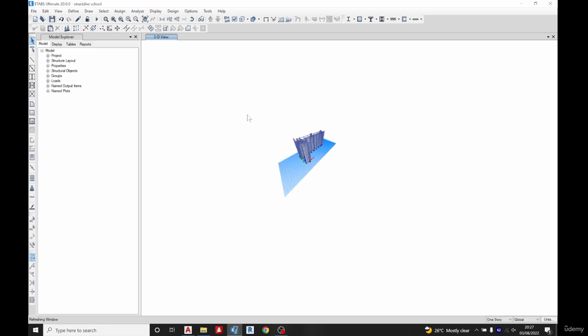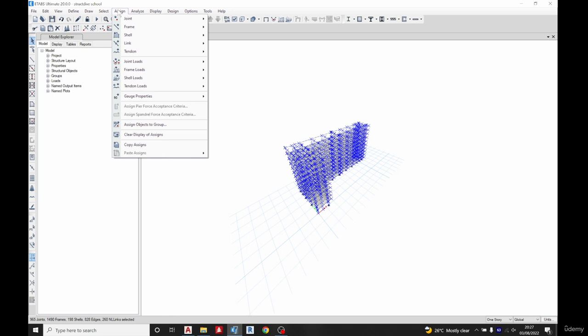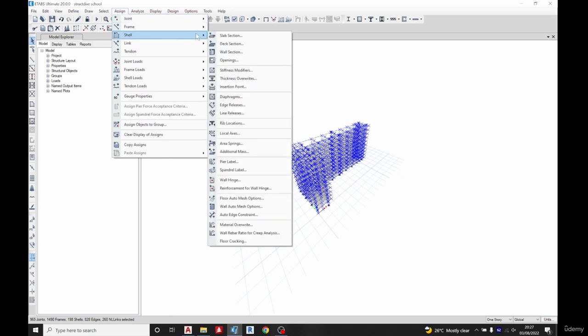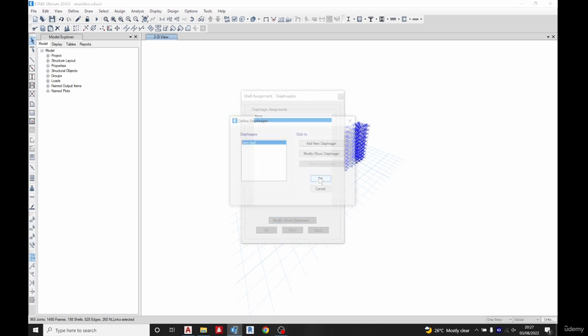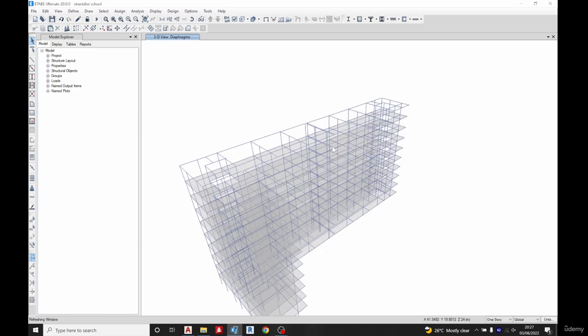Then we highlight the whole structure, then go to Assign. Under Assign we'll go to Shell. Under Shell we'll look for Diaphragm, so we can see diaphragm. We have one semi-rigid diaphragm. We'll select this. We can also modify it from this point if you want, but we're not modifying it, so we click OK. So we can see our diaphragm.